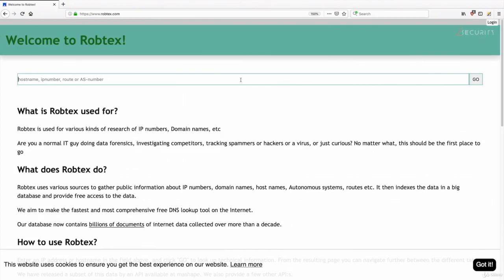So we're going to query this DNS server and see what information we can get through it. Now we're going to use a website called robtex.com. I'm just going to put in the target website that I want to get information about. So I'm going to type isecurity.org, and I'm going to hit enter to get a report.